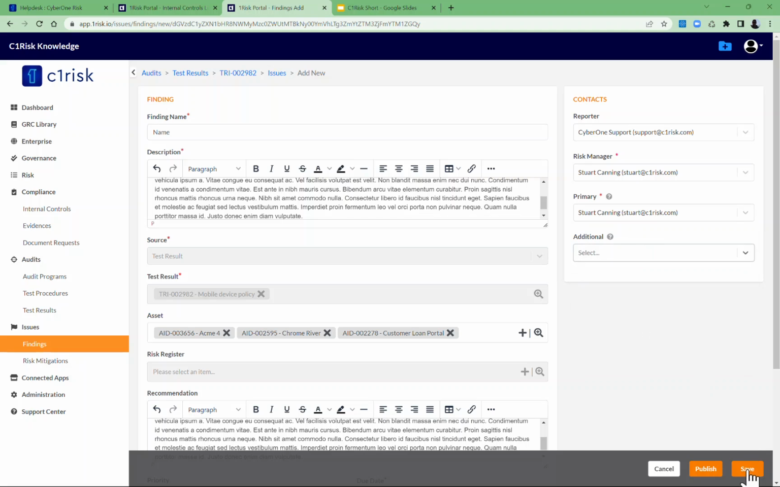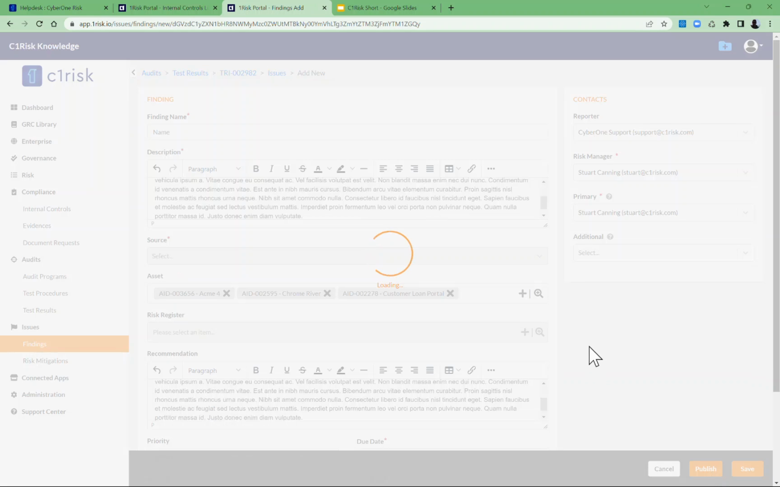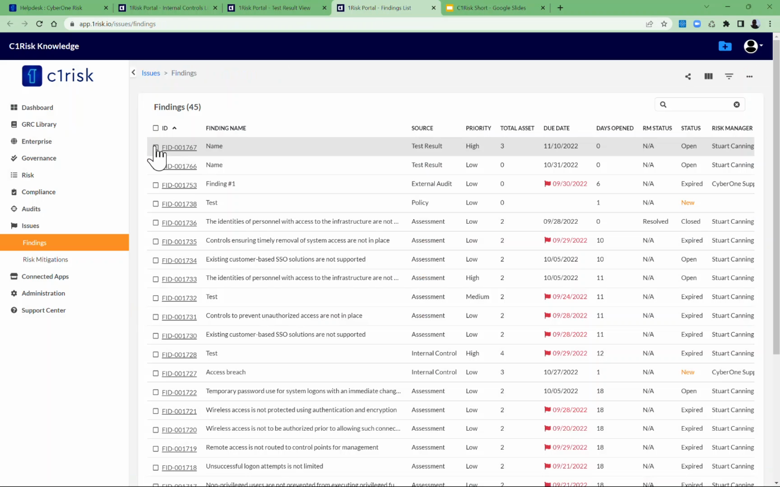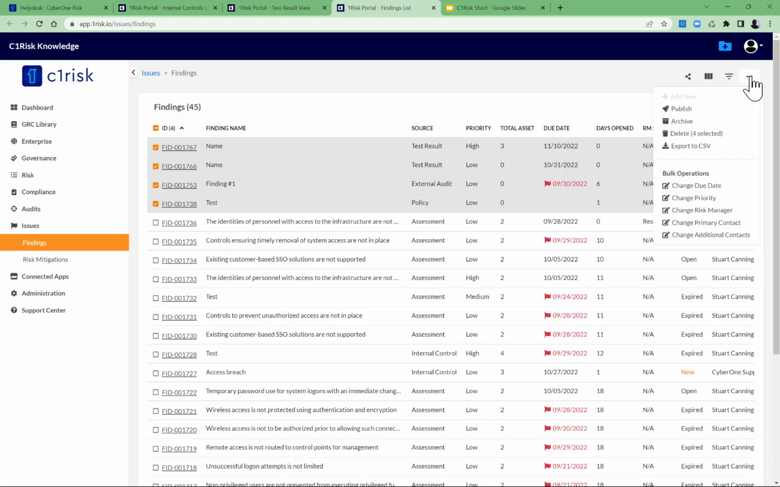Finally, then if we save this, it will just log this finding for publishing later. Once we publish it, that's when the notifications will go out. You can publish it at any time. So you can do these one by one, or if you're in your issue management portal and you want to bulk select findings and publish them, you can just from here.